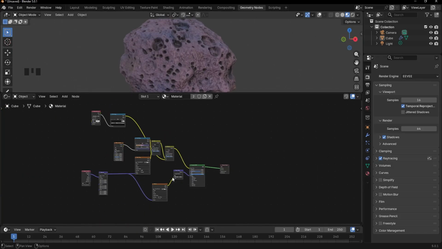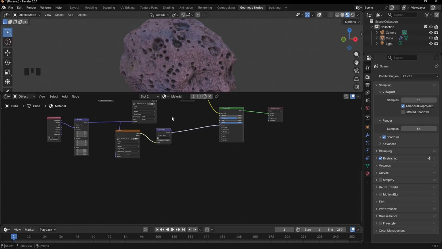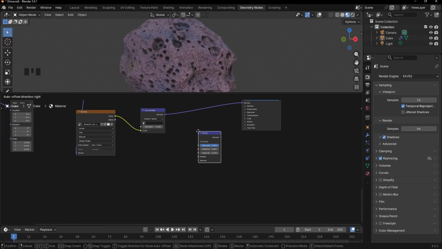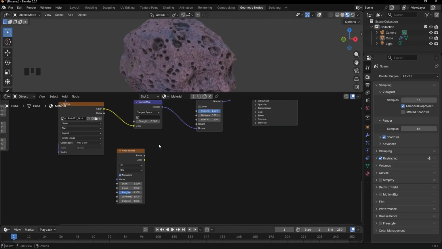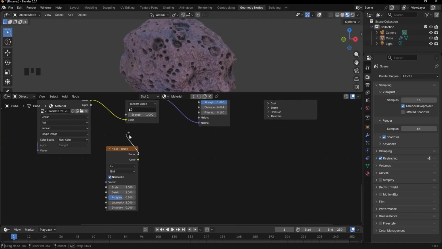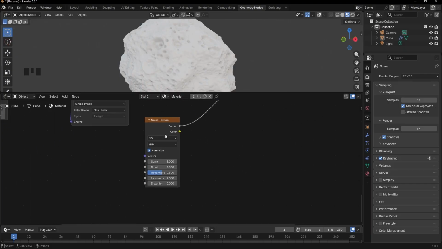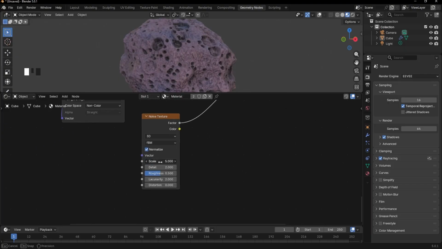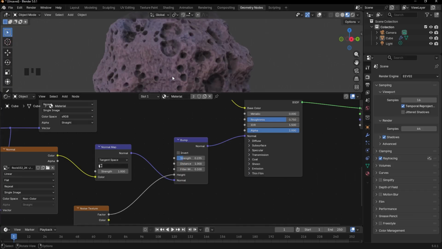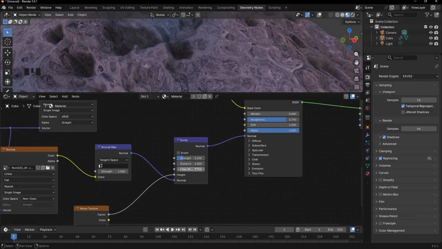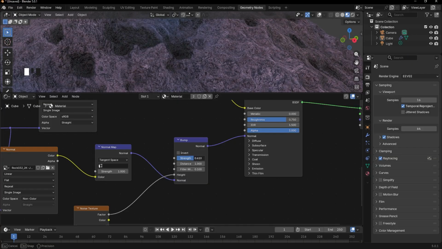So the last thing we need to add is a bump node and a noise texture. Connect factor to height and set the scale to 30. Increase the detail and roughness. Set distance to 1 and set the strength to something like 0.5 or 0.6.